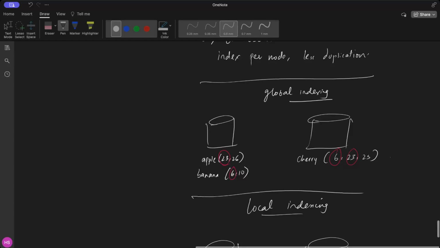In global indexing, you'll have multiple partitions, multiple shards, and globally, you'll have a bunch of search terms. In this case, globally, you have three search terms: apple, banana, and cherry. Now, these search terms are obviously going to be associated with some document ID or a list of document IDs in this case. This is an inverted index. That's how search indexing works.